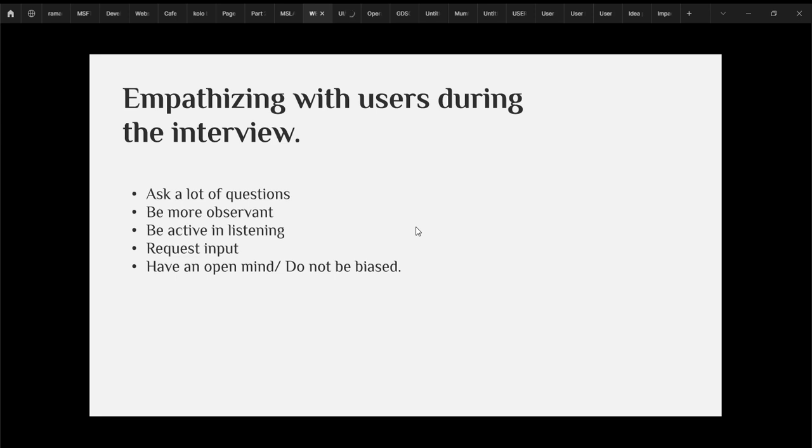Also, you have to be very active while you are listening to the user. Everything the user says at that point is very important, so your activeness while listening to them is very important too. And then also request input. You ask them questions that need explanation, not just yes or no questions. And then the last one, you have to be open-minded.